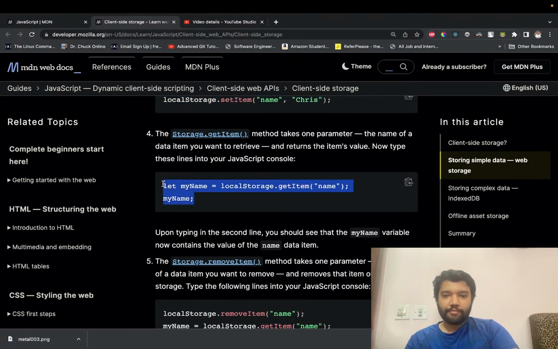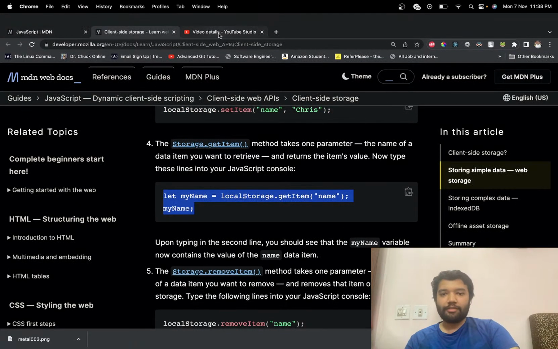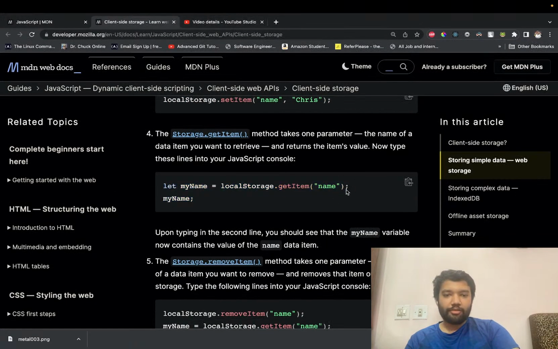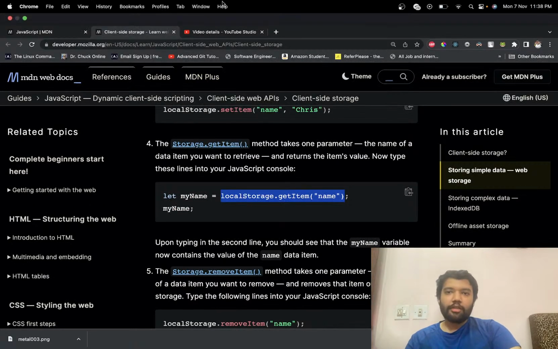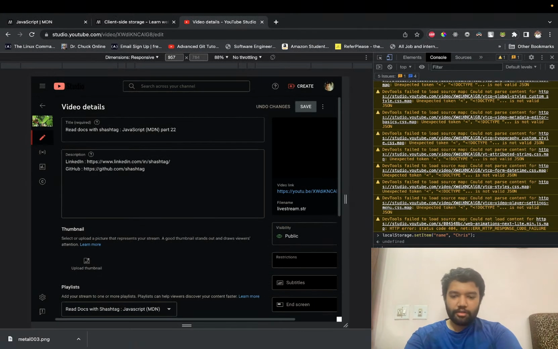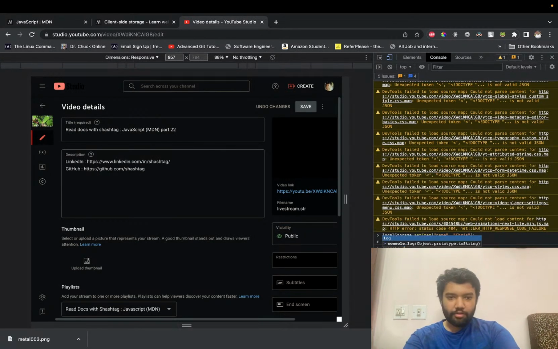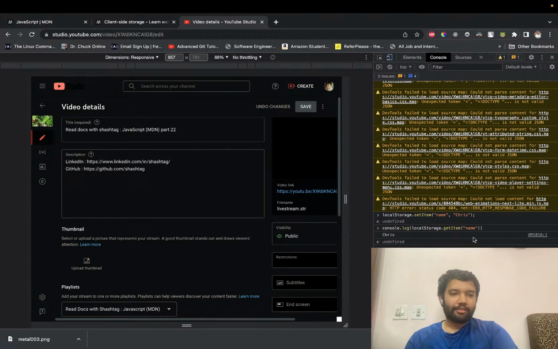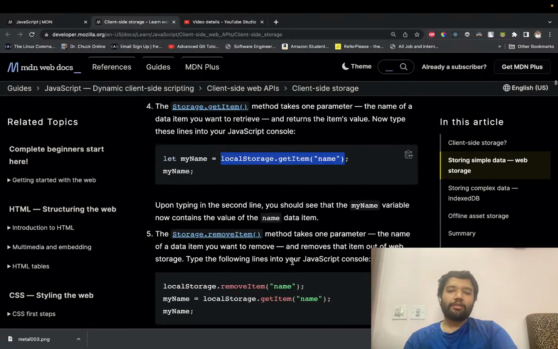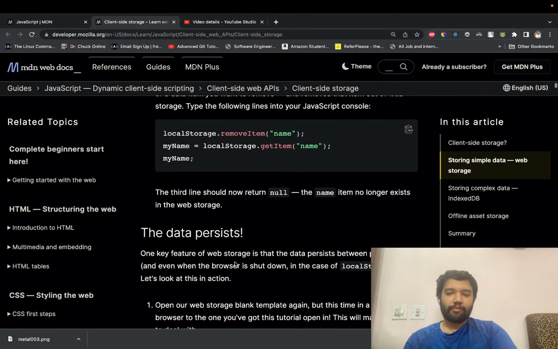Now if we just console log this, and we can retrieve the data, Chris. So setItem to set the data, getItem to get the data. Similarly, there is also removeItem, for removing the data.